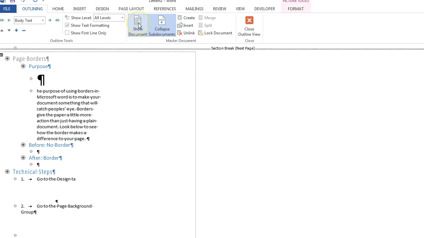So again, there are show documents. You can insert or create. That's how you add sub documents. Make sure you're under view outline to change the levels.